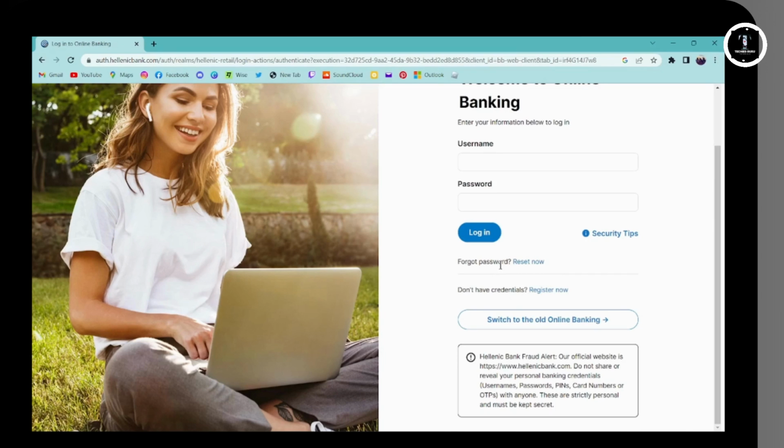But if you don't have your account, then you can go to register now and then you can create your account. But if you remember your password and username, then you have to simply enter your password and username and then you have to click on login. And that's it. That's how you log into Hellenic Bank online banking account.